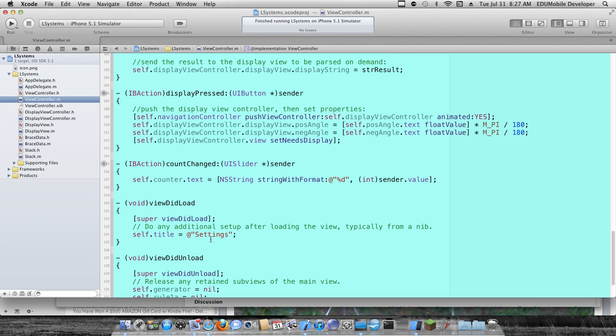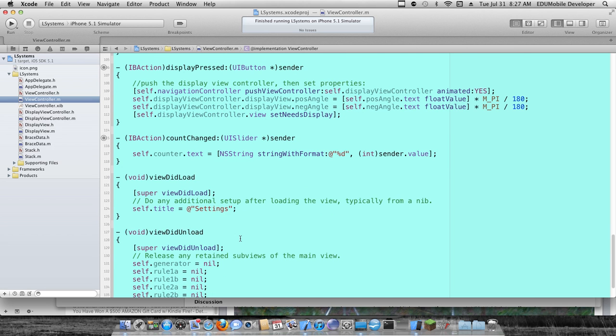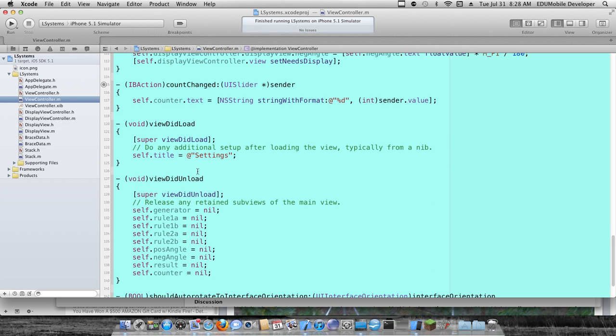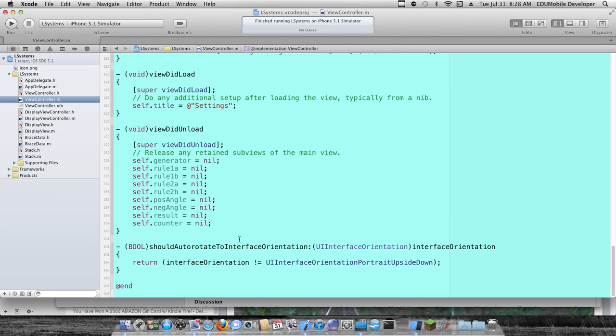View did load, we just set the title, because remember all of this is wrapped up in the UI navigation controller. We set the title of the view controller to settings. View did unload, it's very important to release all of our outlets, so we do that here. And then of course should auto rotate is set to its normal content. So that's really it. That's all I really wanted to get into today.